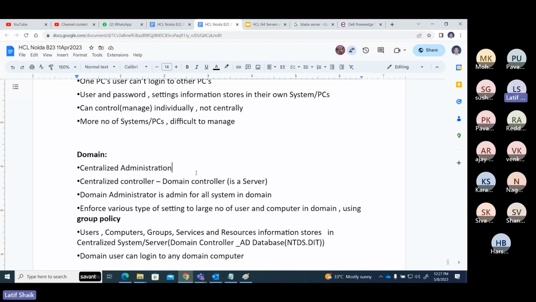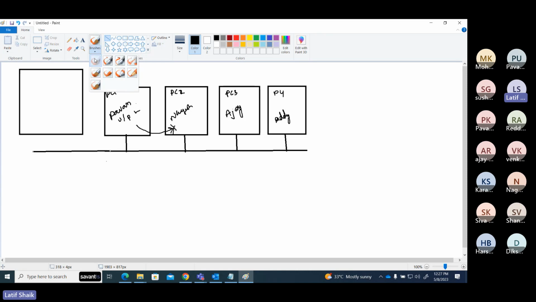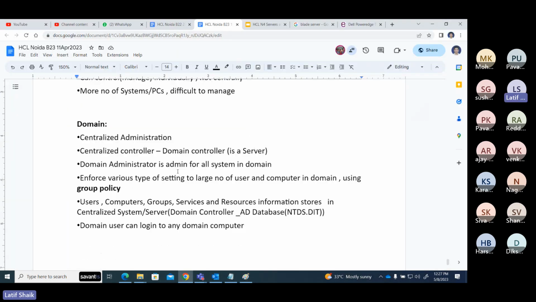What is centralized administration? There is a centralized server. This server will control your PCs. Now these are all in a workgroup. So next time I will add them into the domain, and I will explain what this domain part is again, so we will understand what a domain is. Centralized administration.